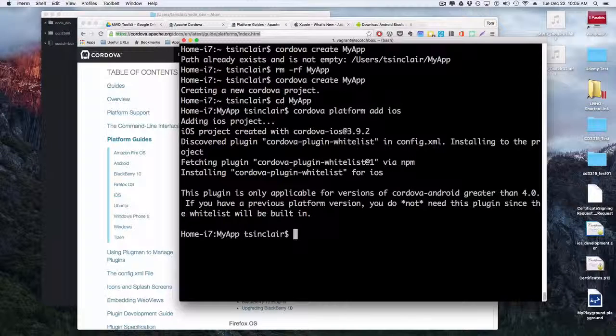Now, there are Yeoman generators for Cordova projects. And so if you wanted to use that, we talked about Yeoman and Bower and Grunt in an earlier video. So if you just want to keep that as part of your workflow, please feel free to do that. On the other hand, we're just going to be using Cordova today.